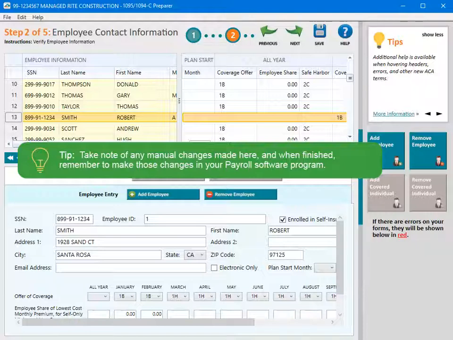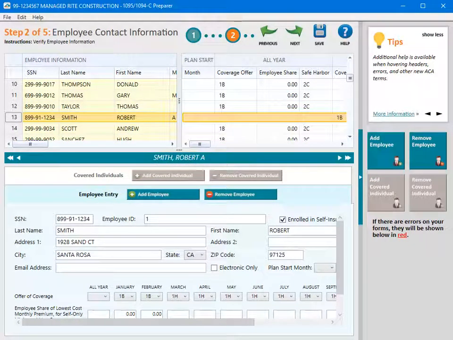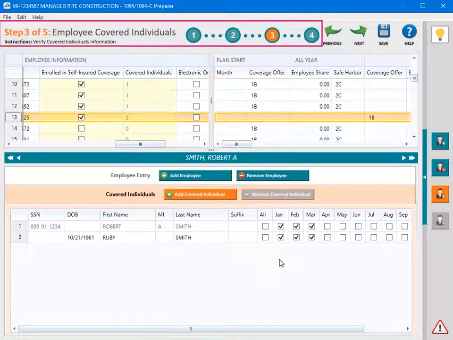If you do make changes here, anywhere inside the preparer window, make sure to remember to update the information in payroll when you're done. Once you've reviewed the information for each employee and all errors have been corrected, click Next to move to step number 3. And you're now in step 3 of 5. And you've probably noticed that the preparer window has changed again.